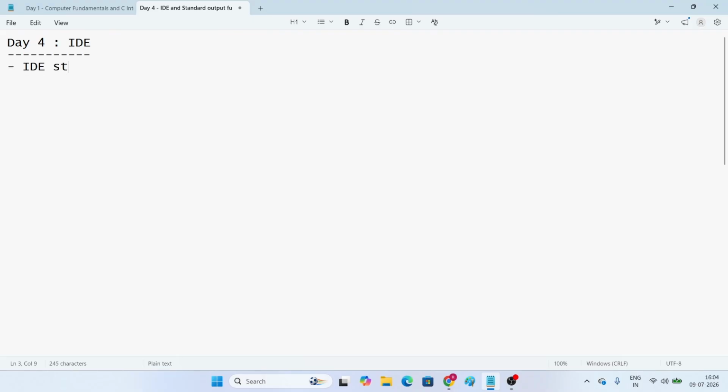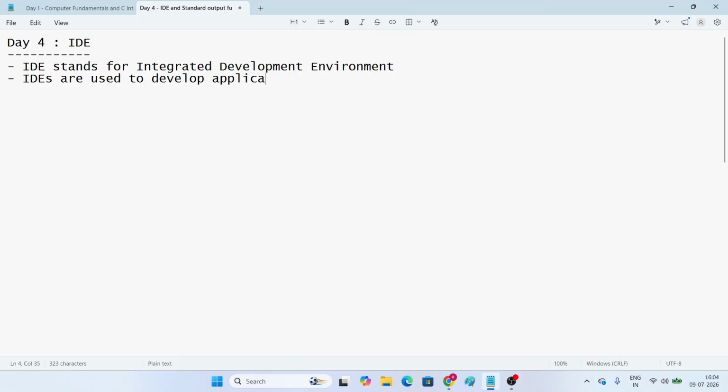IDE stands for Integrated Development Environment. IDE stands for what? Integrated Development Environment. The need for going with IDEs is that IDEs are used to develop applications very easily and rapidly.